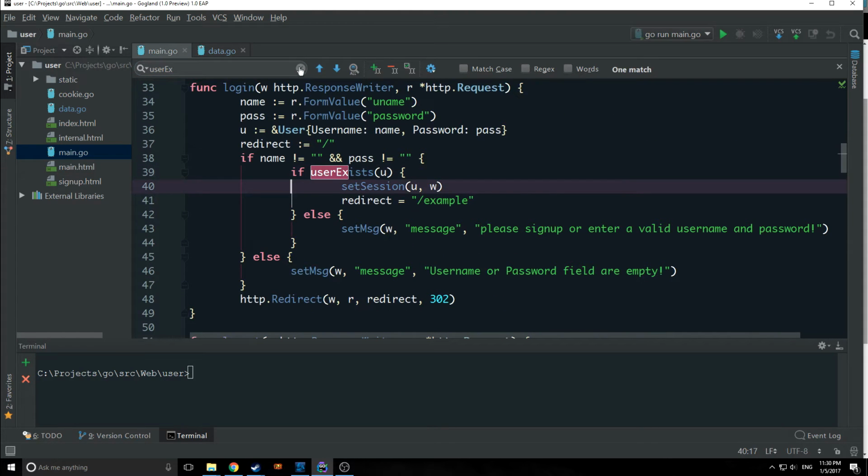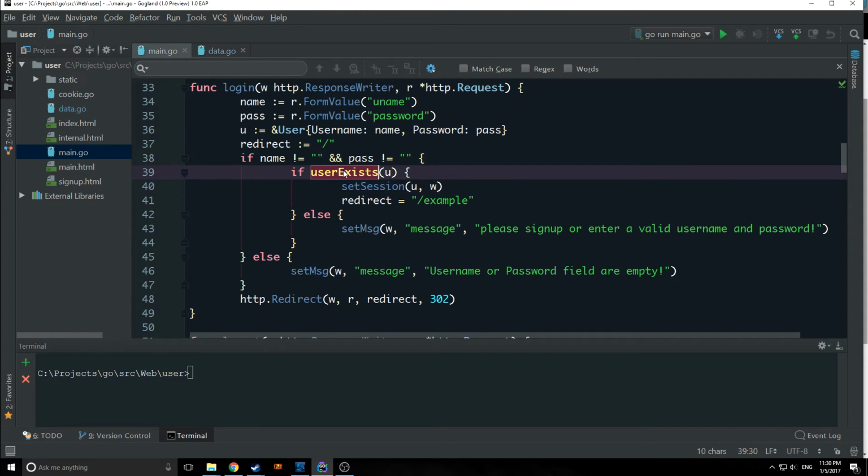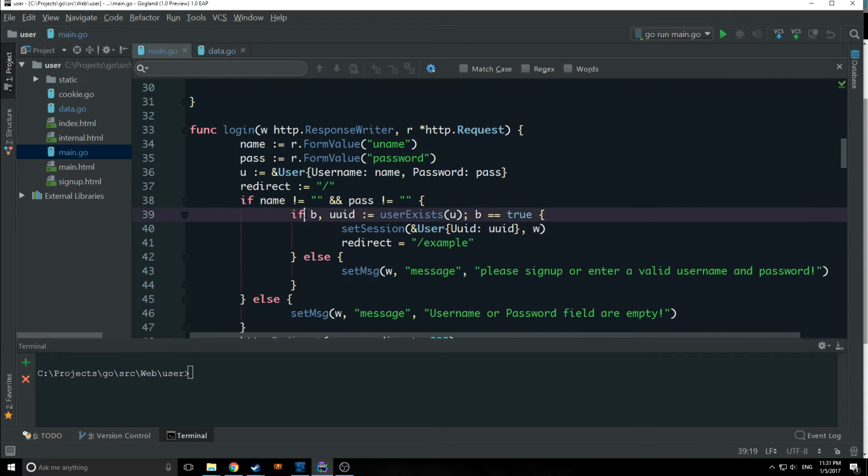So here we're running the user exists function, and this obviously is not going to work correctly, so we need to alter the way this works. Okay, so now we've changed this. We've added the variable b, which is our boolean, and if b is true, then we set our session up, and then we pass in a user struct with just the UUID in it. So the UUID we're getting back from our database from this function.